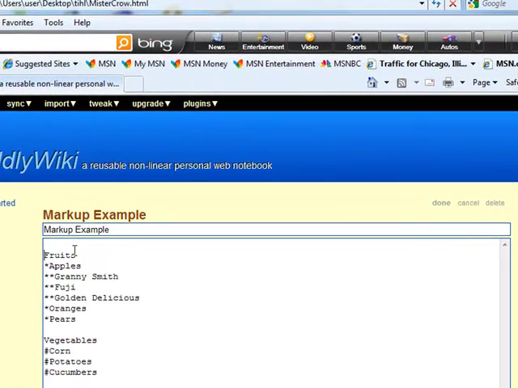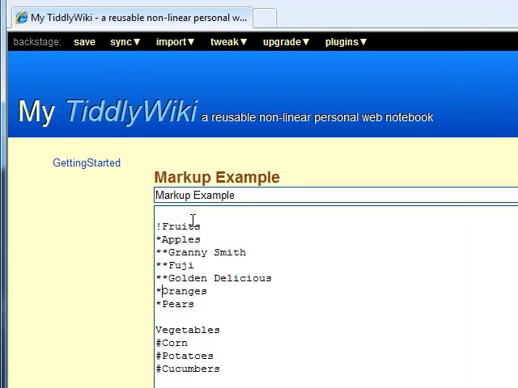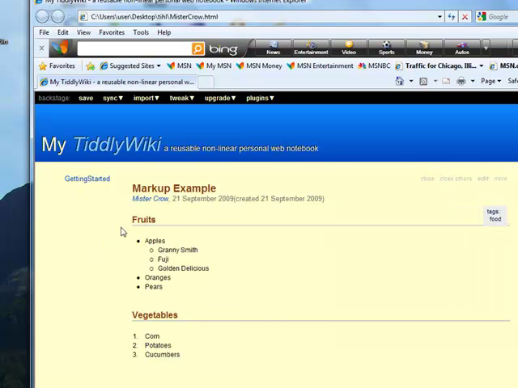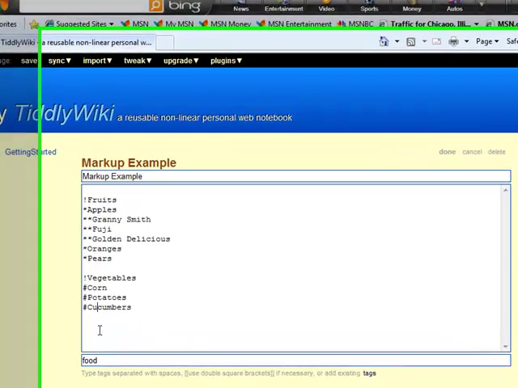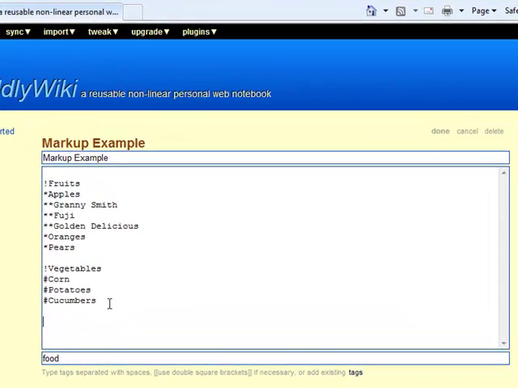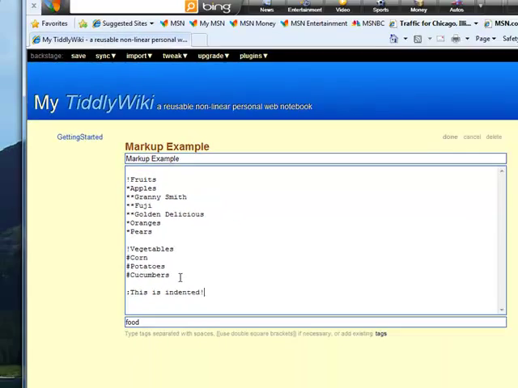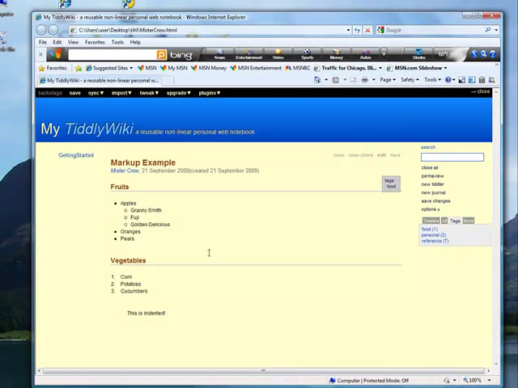Now it's also nice if you want to create a heading, all you do is put an exclamation mark right in front of whatever word you have, and it will create a heading for you. If you need to indent something, you can use a colon, and TiddlyWiki will indent that text for you. Let's go ahead and save changes.